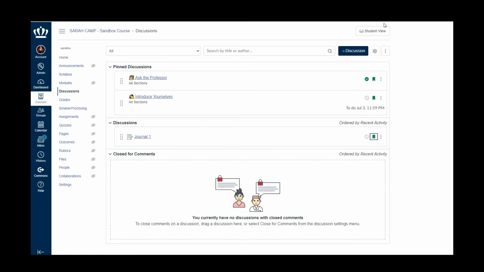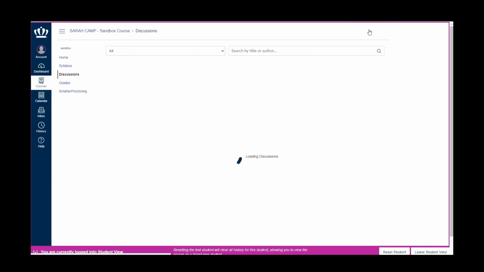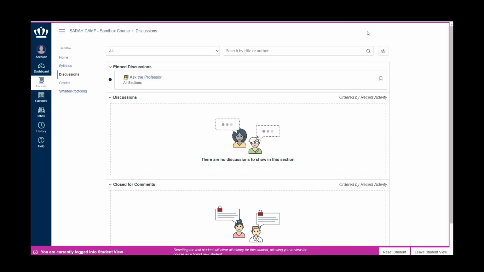Finally, you can use Student View to check out how a discussion will appear to students. At the top of your screen, the glasses icon next to the term Student View will allow for you to see what your students will see. As you can see here, I only had one discussion published, so that's all that can be seen.